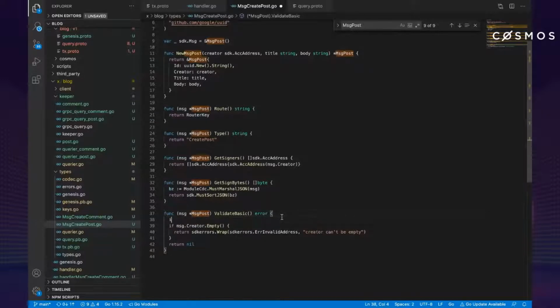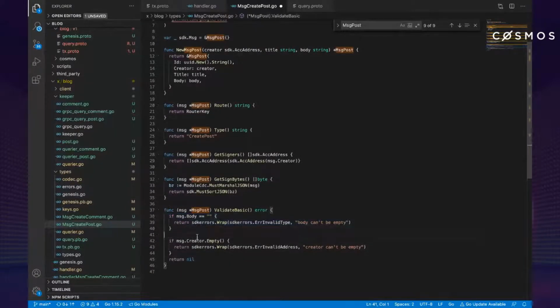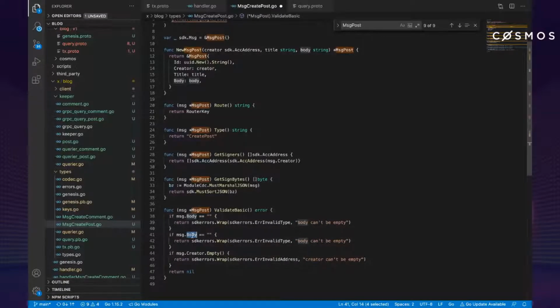So here in validate basic, we can also say if message.body equals empty string, because body is of type string, return SDK.err invalid. All right, the body can't be empty. We can define the same thing for the title and a bunch of other easy, cheap validation that you can do. The important thing is cheap validation that message post can do without knowing about the state or anything else. It just validates its own fields.